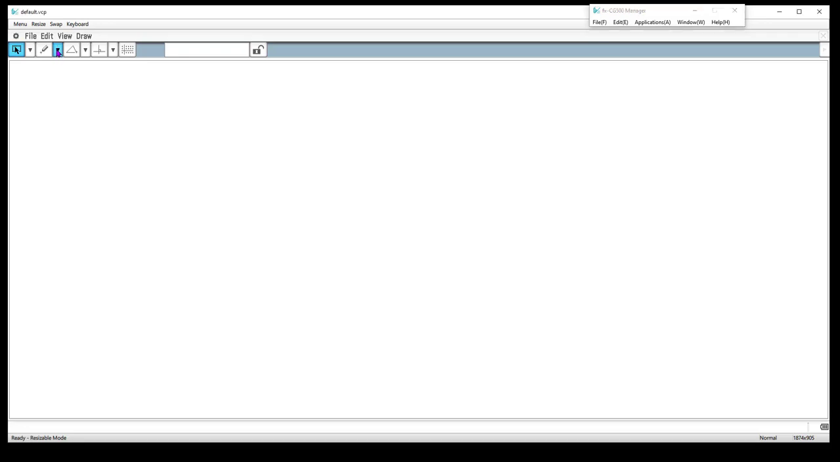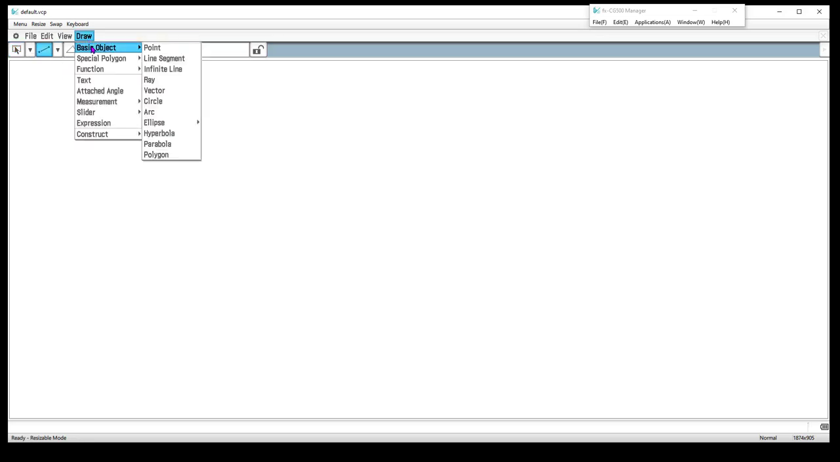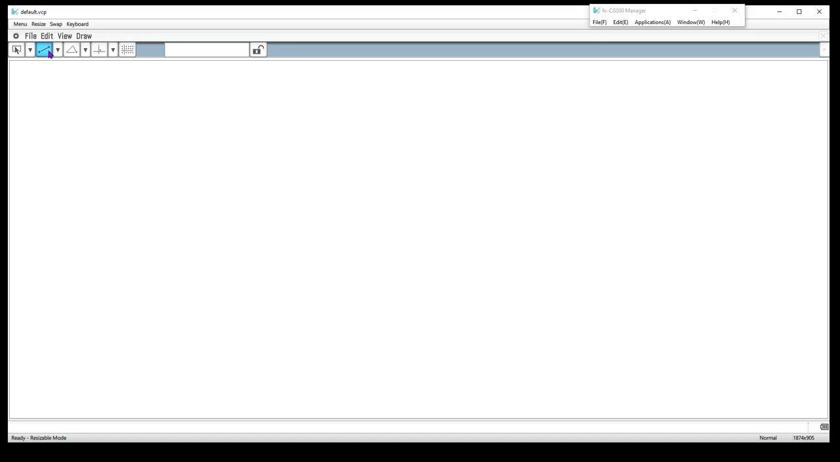So I'm going to get my segment tool, which I can get up here by looking at the pictures, or I could also go to draw and choose segment from there. So two different ways to approach that. So here's my tool. It's highlighted in blue. That means it's selected. So I'm just going to make a starting segment. It doesn't matter how long because this is dynamic. I'm going to put that tool away.